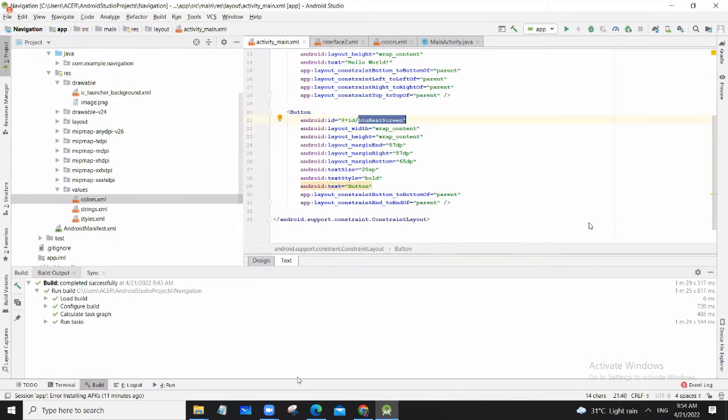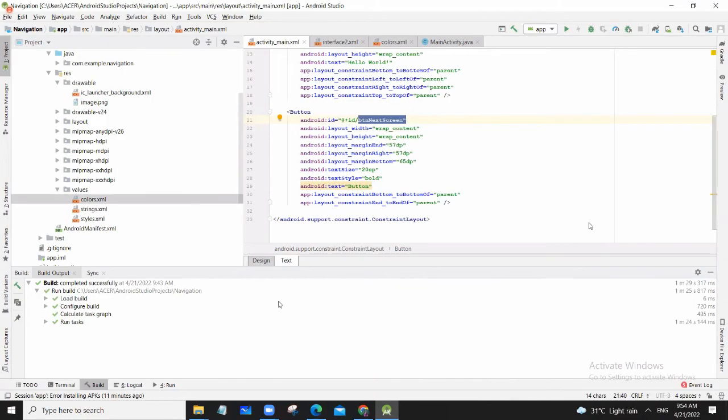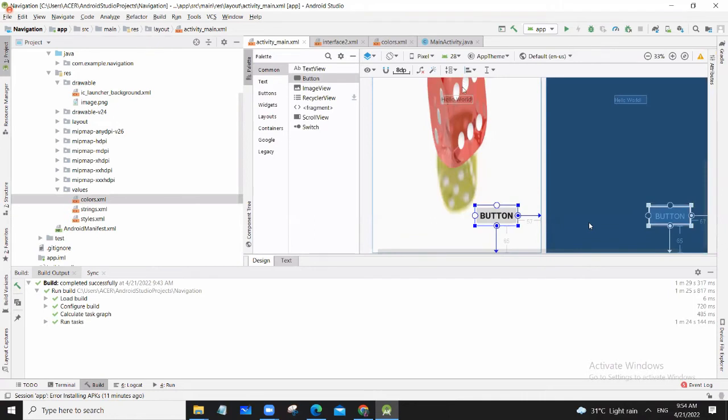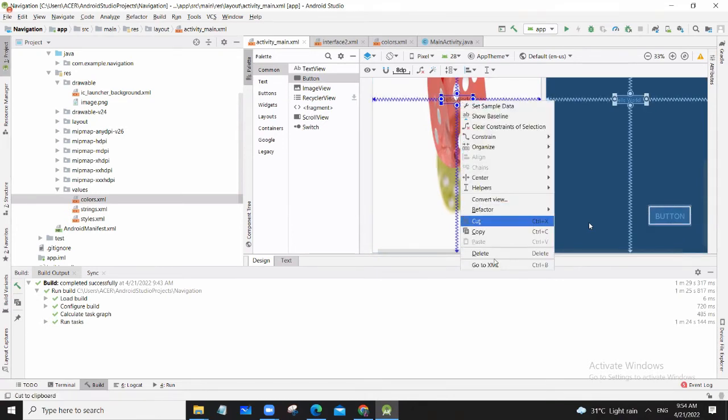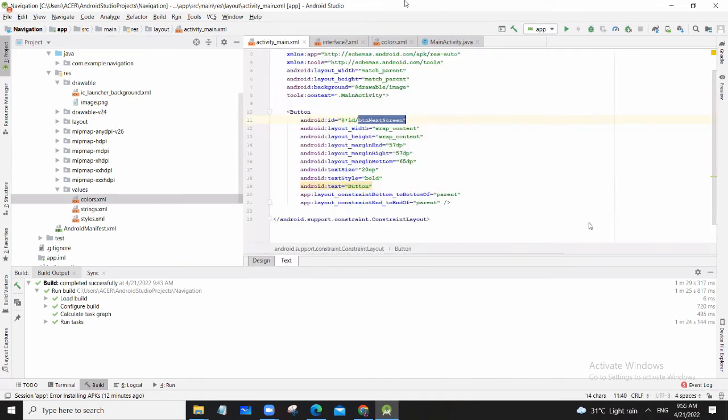Then the next one is to delete the text view. No need of this text view. You can see there is a text view in this folder. This is the text view. No need to have this one. We need only a button. So let's delete this one. Okay, it's already deleted from the code.